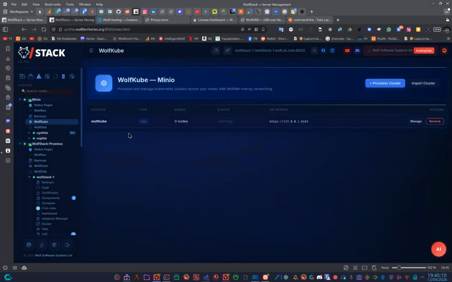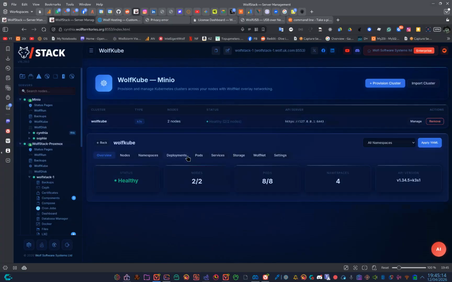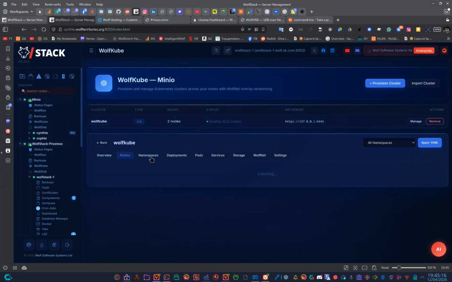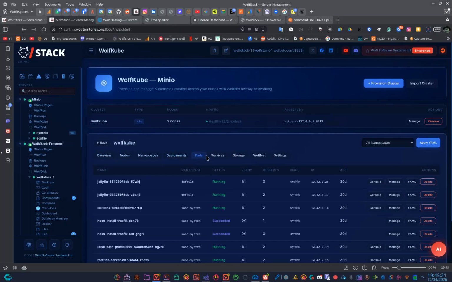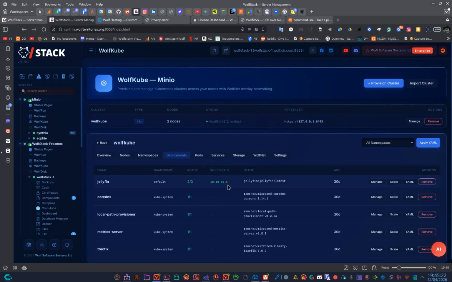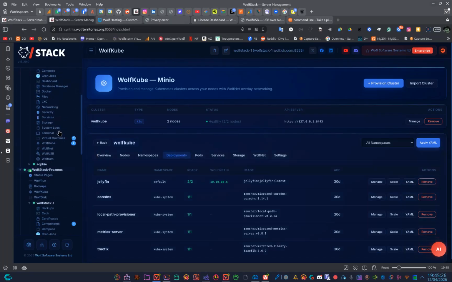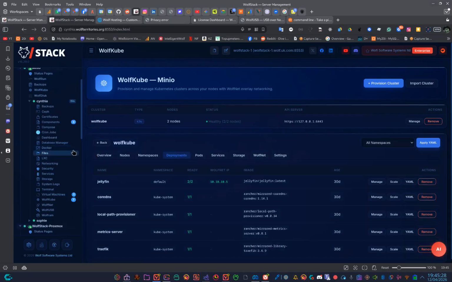We've got a thing called WolfCube, which allows you to build a Kubernetes cluster simply by filling in a form, and it'll write all the YAML files, configure it and install it. On this one, I've got Jellyfin running, and then if you want to route, the other issue is, of course, external IP addresses.